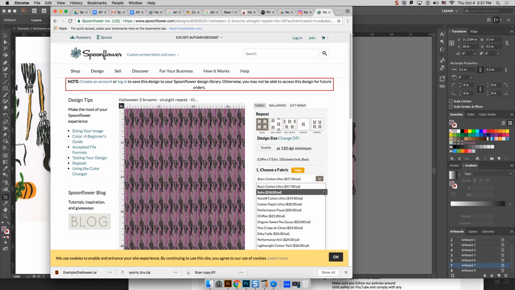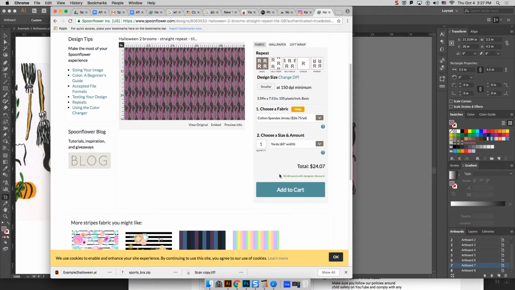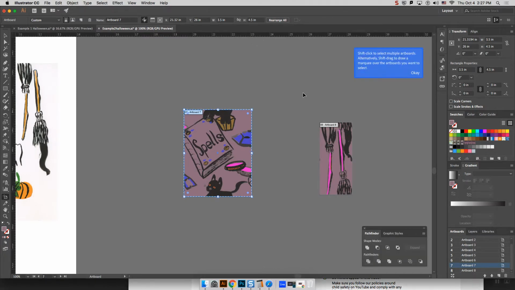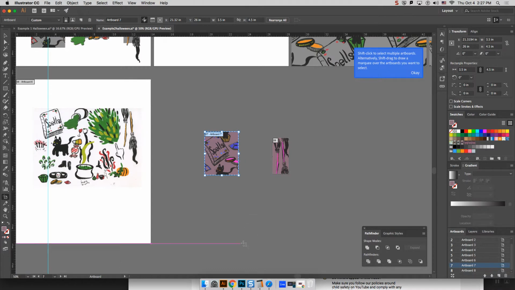And there's a wide variety of fabrics, right? Spandex, everything. So that's fun. But you can use your tiles for that.